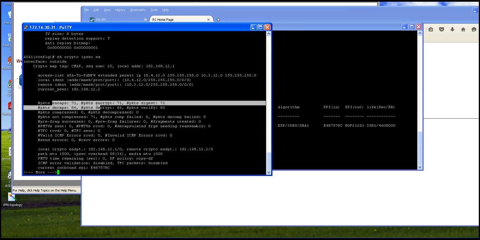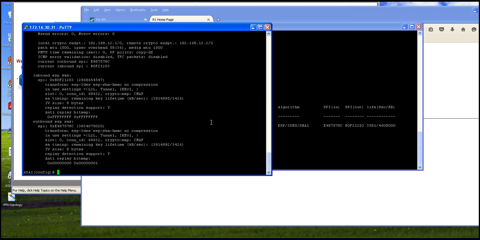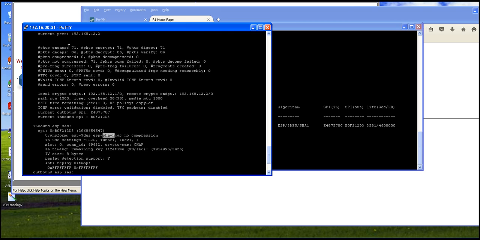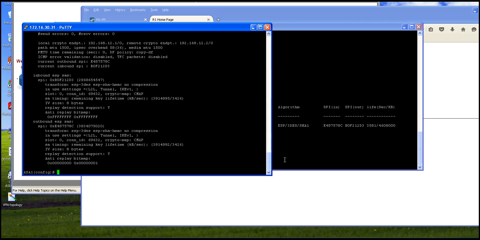Eventually you can see the packets are encapsulated using ESP, and the packets are encrypted using, let's see the algorithm, 3DES, and they are being hashed or verified using SHA. So for your encapsulation protocol it's ESP, encryption is 3DES, and hash, the digest, is SHA. Alright, that's how you verify here.